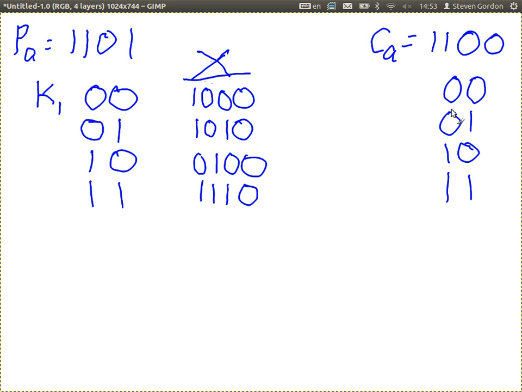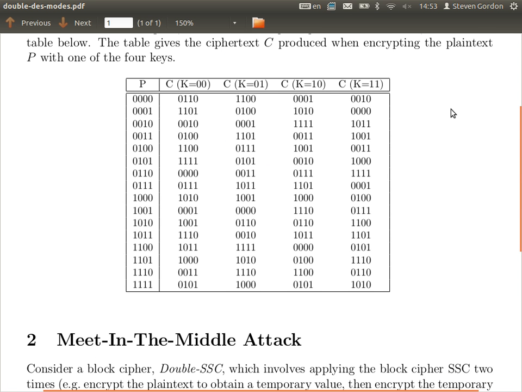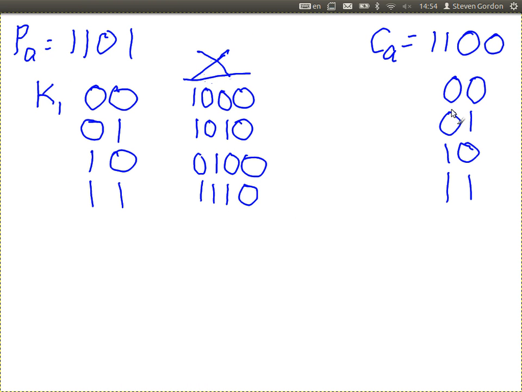So you look up in the table to decrypt. The ciphertext 1100, key 00. So look in this column, find 1100, which is here. And to decrypt, our plain text will be 0100. So ciphertext and key give us the corresponding plain text. So decryption stage. Do that for the four keys.